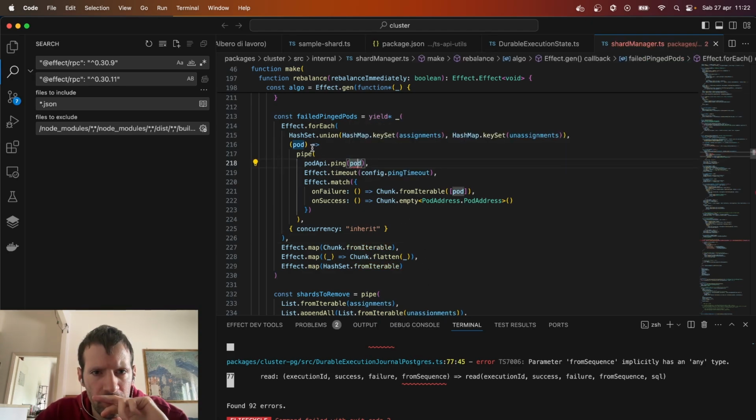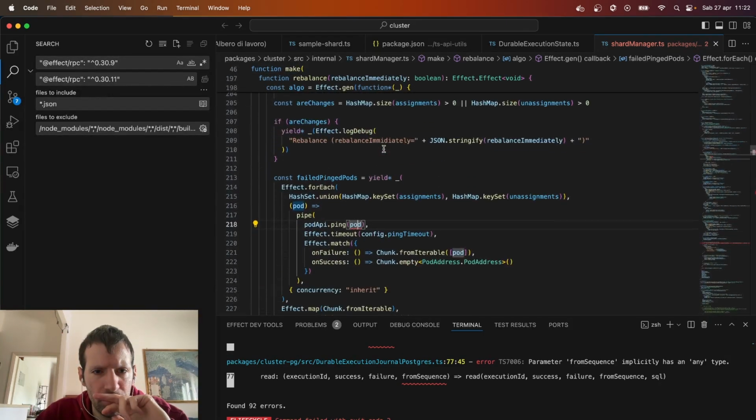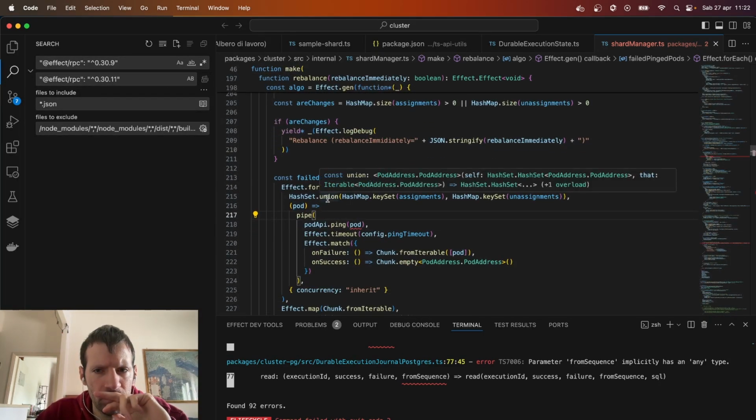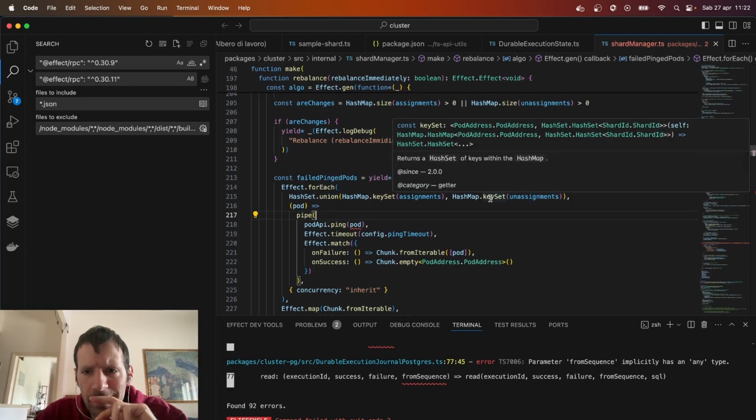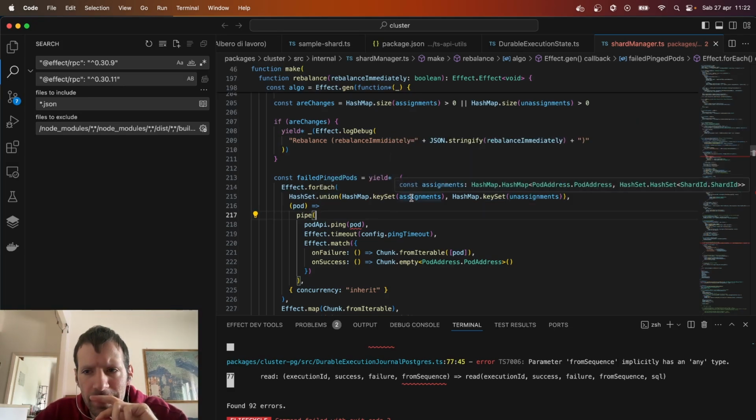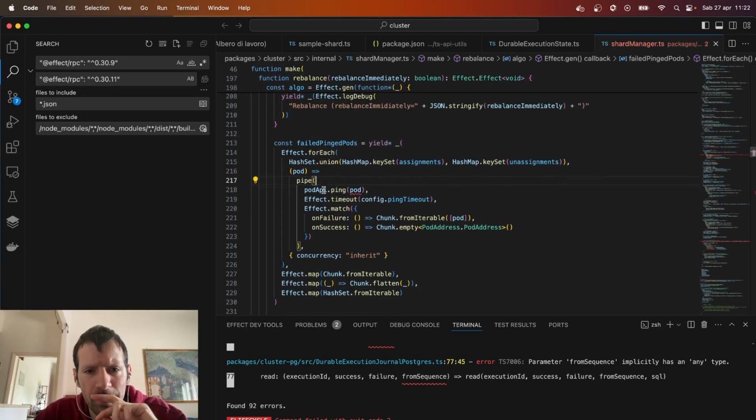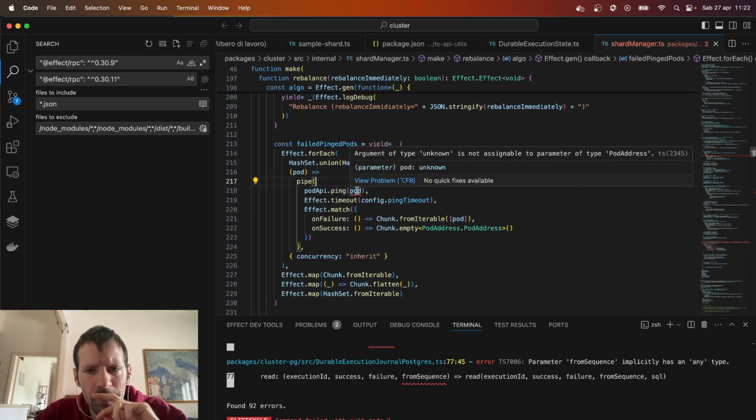Type unknown. Why are you unknown? That's odd. Key set is a set of pod address. This should be a pod address, right? Why don't you understand? This is a pod address.